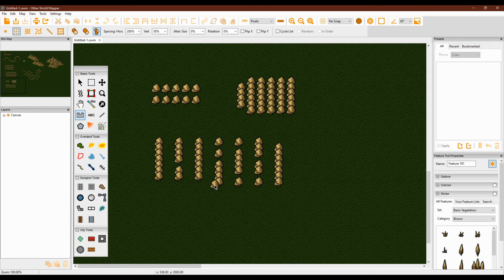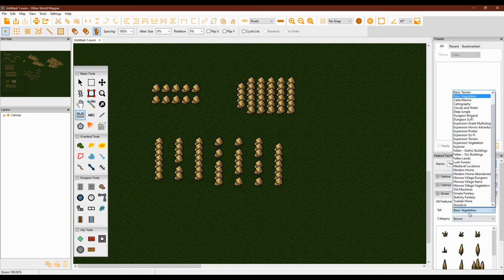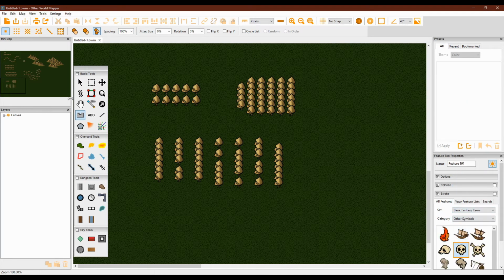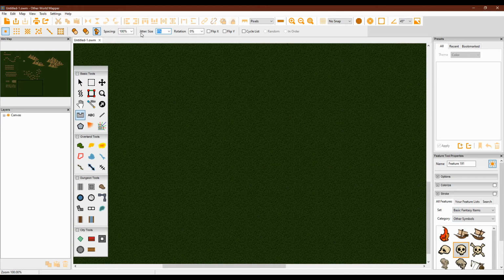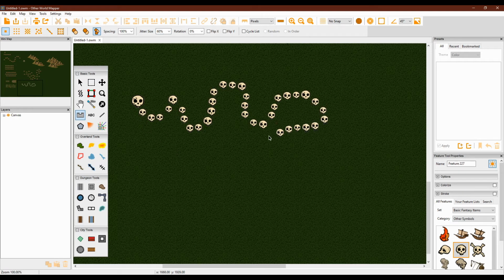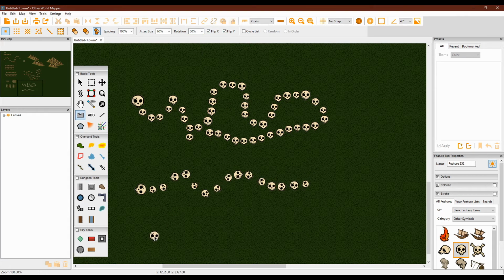The jitter options allow you to add some randomness to the features as you drag. So if I put in a 60% jitter in size, it will scale up and down within that range as I drag. The same for rotation and flipping horizontally and vertically.